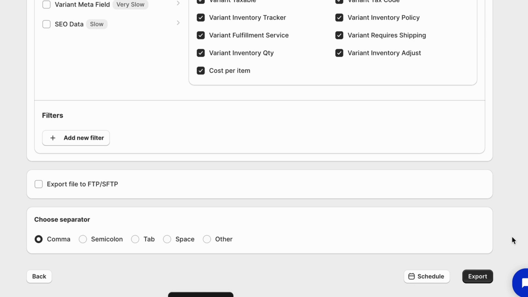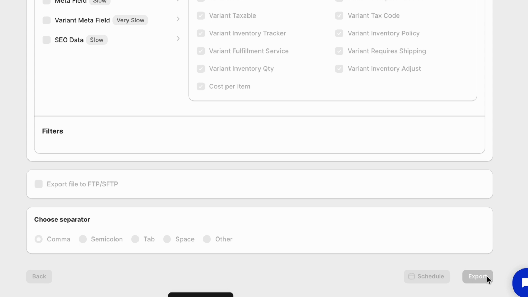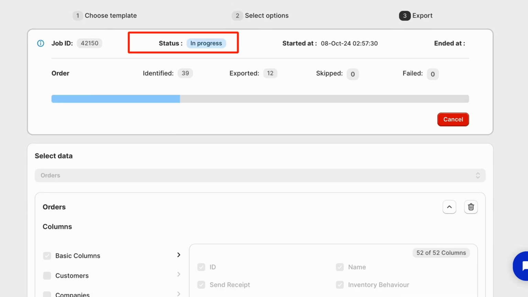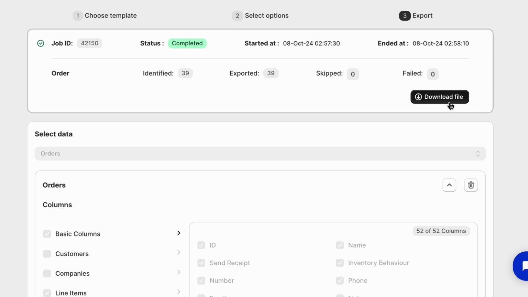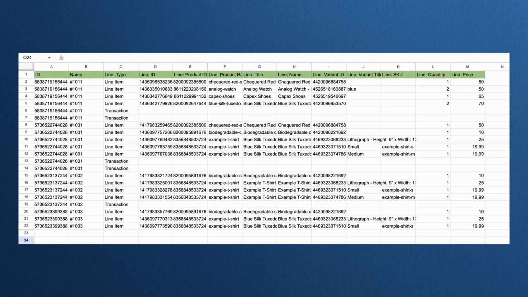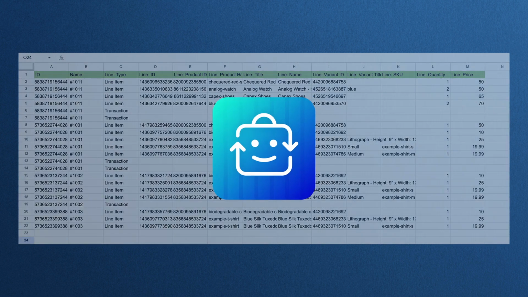Once everything is set up, click Export. When the status changes to completed, you can download your export file or send it to the FTP server you've specified. And there you have it. You now know how to export orders from your Shopify store using StoreRobo.